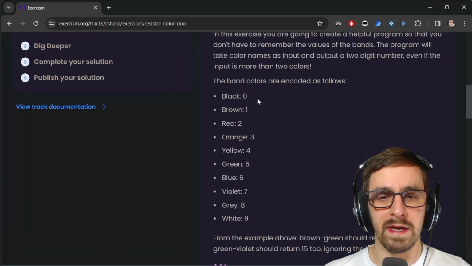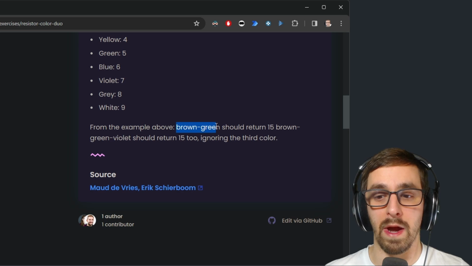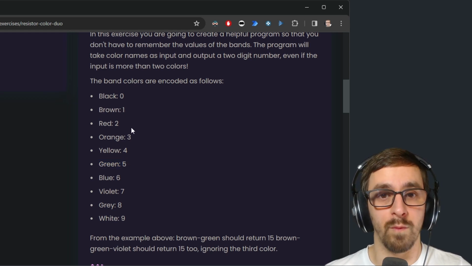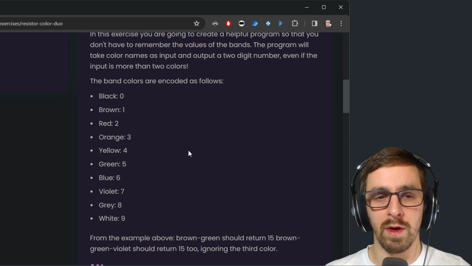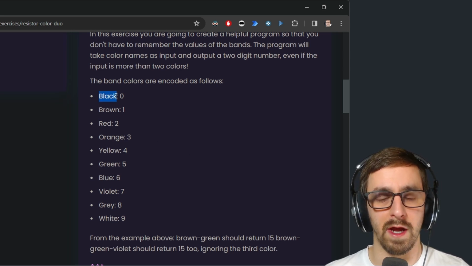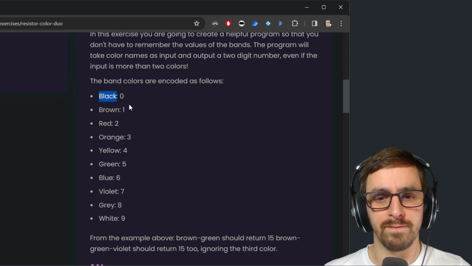It basically says, given these strings and numbers, so colors and numbers, I'm supposed to receive some kind of input like brown, green, and I should return 15 because brown is 1 and green is 5. So I should return 1, 5, 15. I want to call out in advance, though, that I'm unsure what's going to happen if black is the first color. Maybe that's not a valid resistor input, but if it were black, brown, red, then I would expect to return 0, 1, 2.